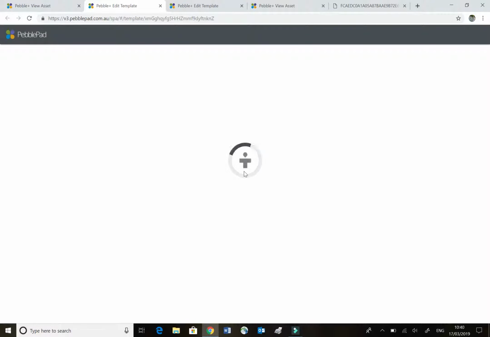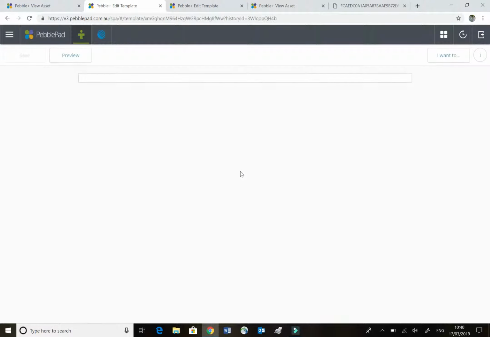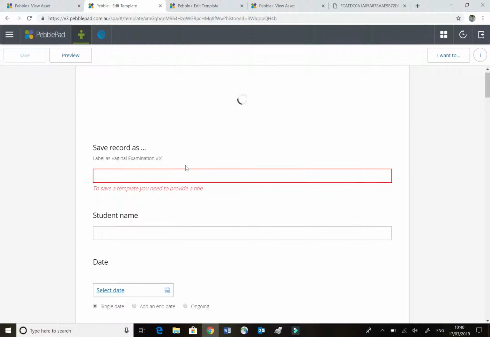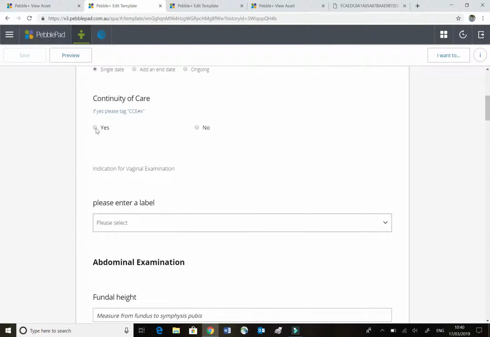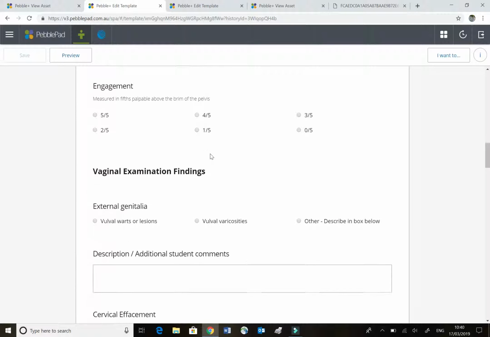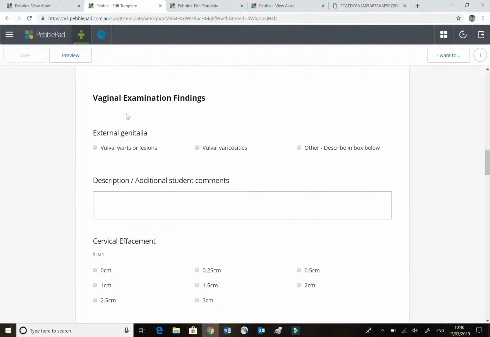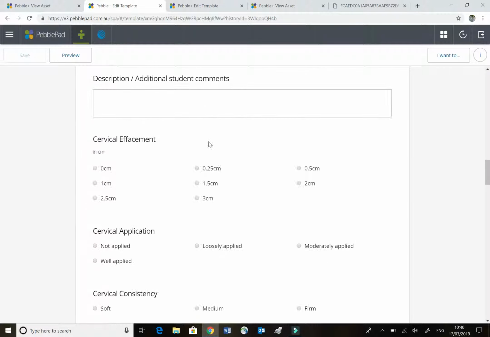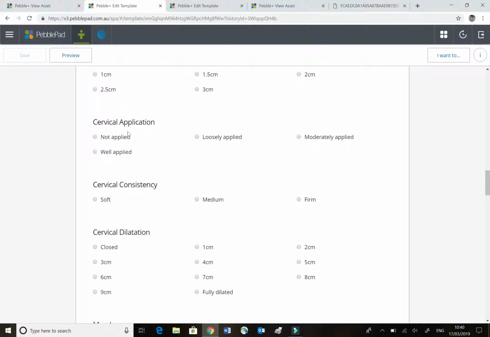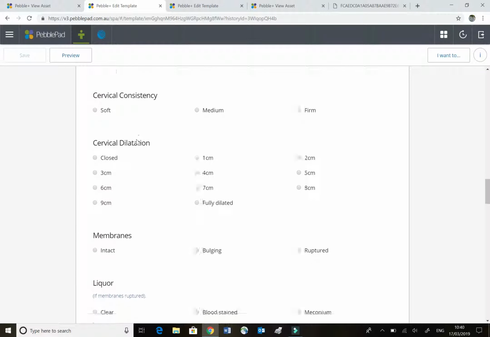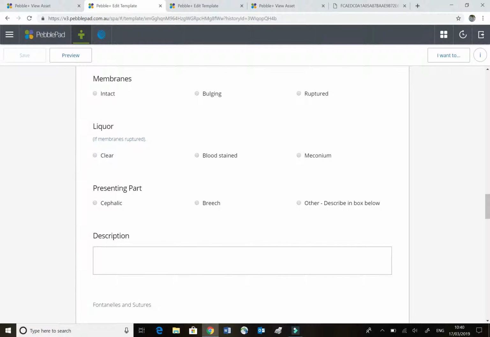So, for instance, if we go into the vaginal examination template, we can see that the student is able to document the date and time as usual. Was it a continuity of care? Is she going to tag that into her collection? And then what was the abdominal palpation? And that gives them options for everything there: engagement, position, and then external genitalia, any description, were there lesions, cervical effacement in centimetres, application, consistency, dilatation, and so on.